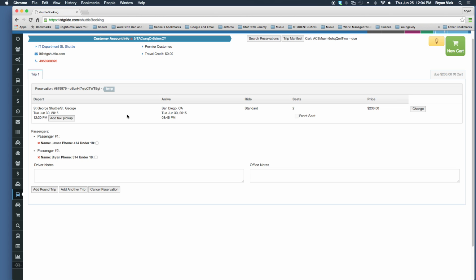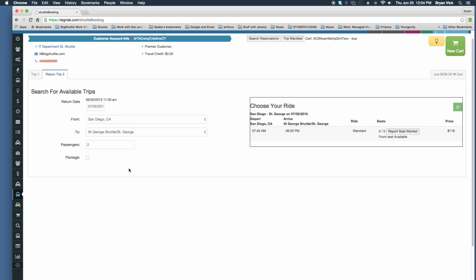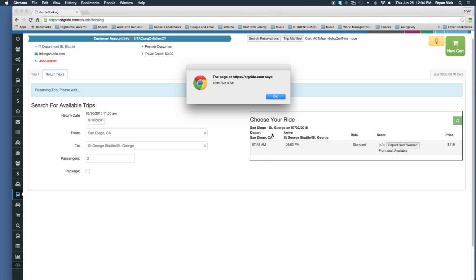So let's go ahead. If you need to add a round trip, you can click here, add round trip. It brings up San Diego to St. George, 2 passengers. It won't let me select anything before the first date. So let's say I wanted to come back Thursday, right there. And look at that, it realized that I wanted the front seat, possibly. So I can click on that one.